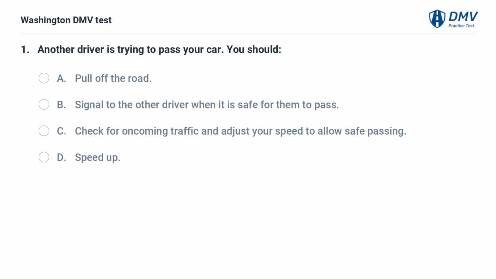Another driver is trying to pass your car. You should A. pull off the road. B. signal to the other driver when it is safe for them to pass. C. check for oncoming traffic and adjust your speed to allow safe passing. D. speed up.